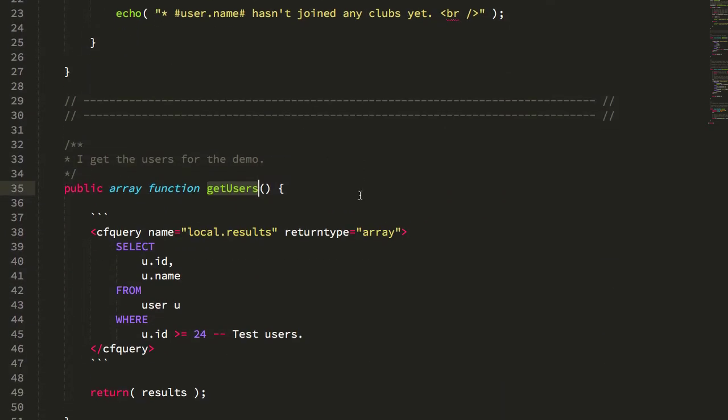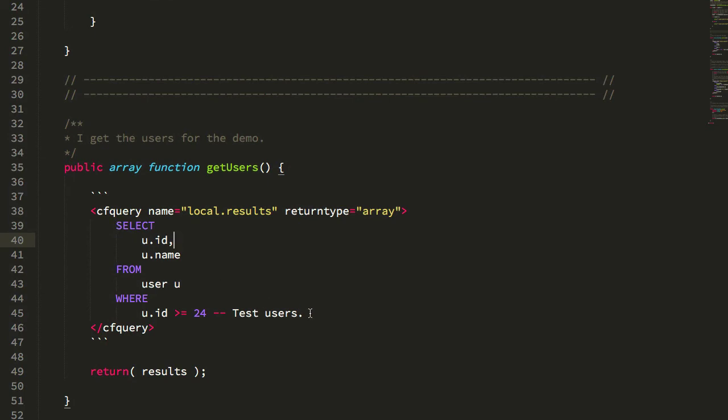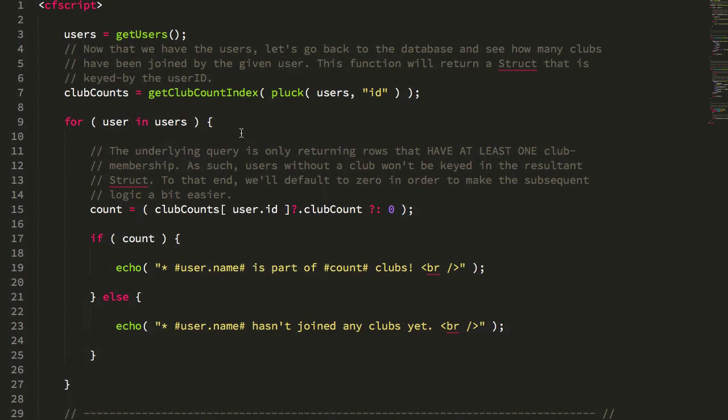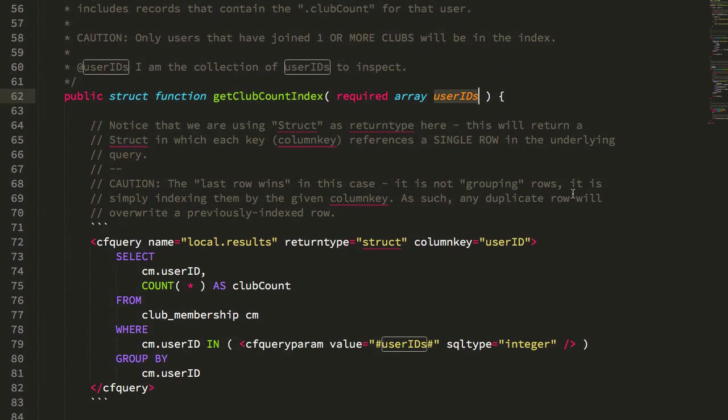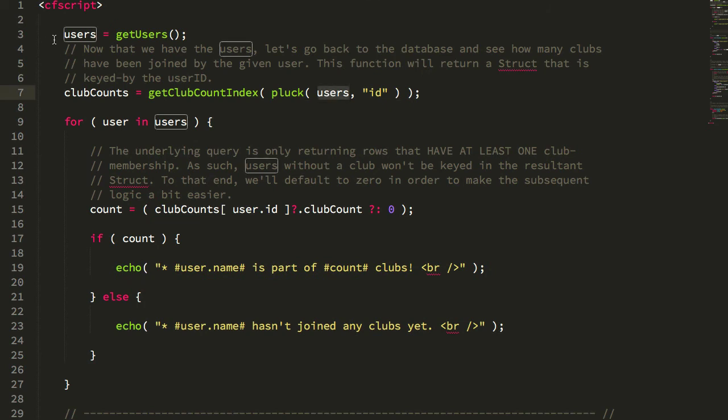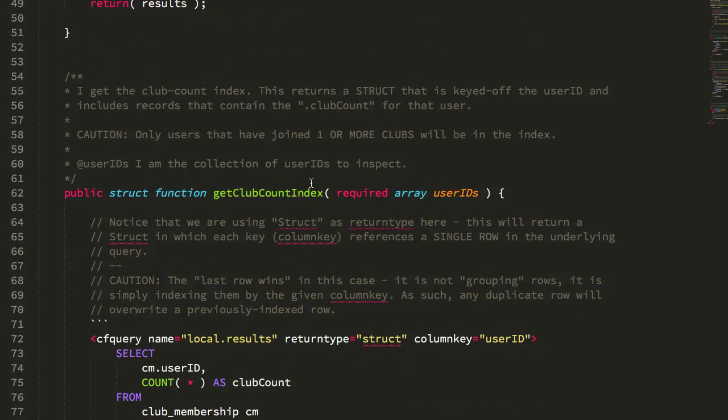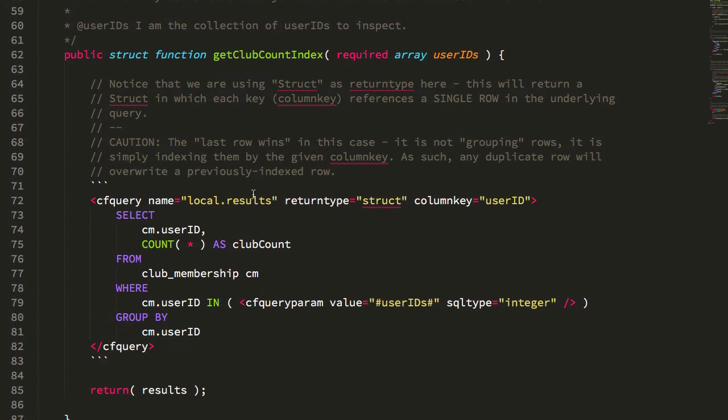So if we jump down to the get users, you can see I'm just grabbing the ID and the name for a particular set of users. And if we now jump down to the club count, you can see this accepts that array of user IDs, right? So we took that returning users query, plucked out the ID values, and we're passing that array of user IDs now into the club count index. And you can see that the club count index is going to be using the ReturnType struct on that CFQuery. We're going to be using the user ID as the lookup value, which we just saw on the previous page, right? And we're going to be passing in the array of user IDs as a way to narrow down the results.